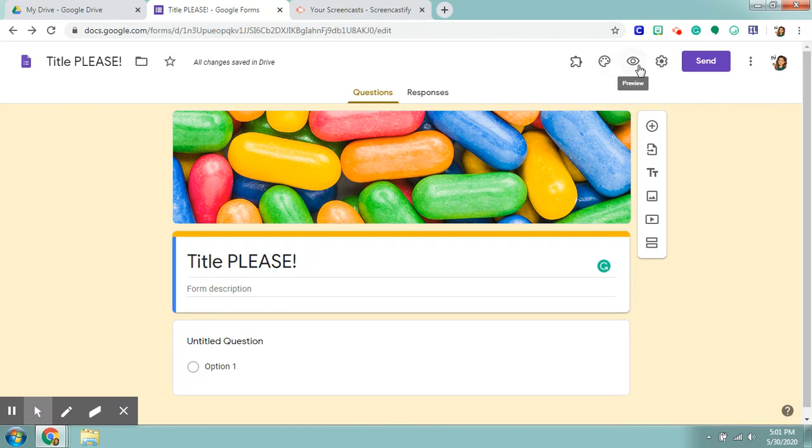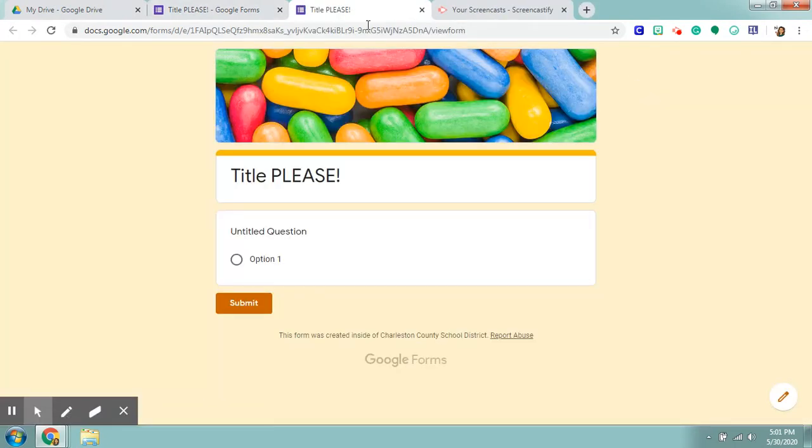Right here is the preview. So you can click on this eyeball anytime you want to see what this form is going to look like to the viewer. Okay, so right now it's going to look really basic because we have done nothing, right? And you see this pencil? This means that I can edit the form. This will not show up to the viewer. They are not able to edit this form unless you give them permission to edit it and you make them a collaborator. So that's the only thing that will not show up for them.